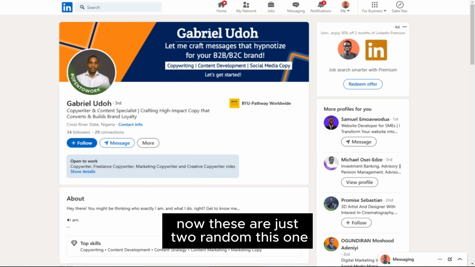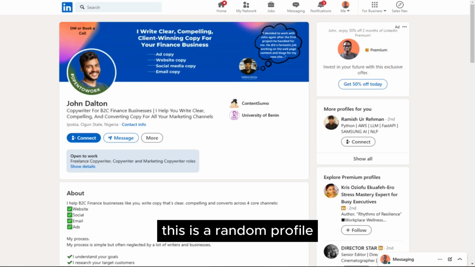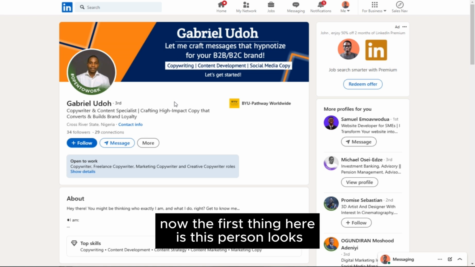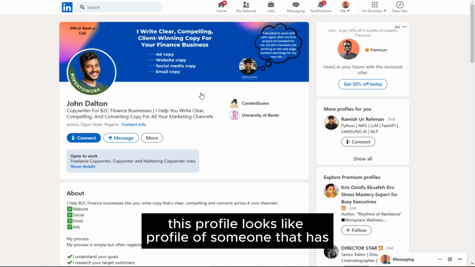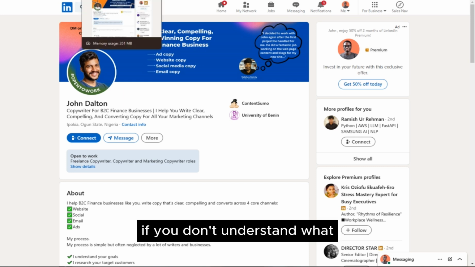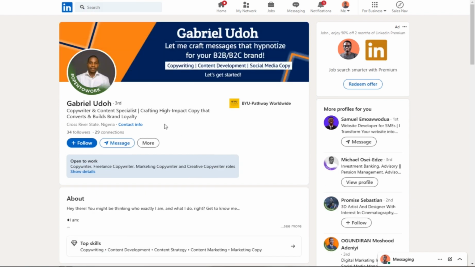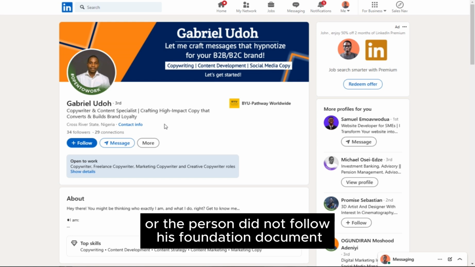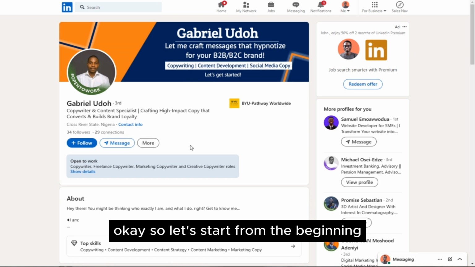Now these are two random profiles. This is a random profile and this is one of the profiles I've created. Now the first thing here is this profile looks like a profile of someone that has a foundation document properly laid out. Now if you don't understand what the foundation document is, please check out my other video on getting started on LinkedIn. Why this profile doesn't look like the person has a foundation document or the person did not follow his foundation document. Okay, so let's start from the beginning.